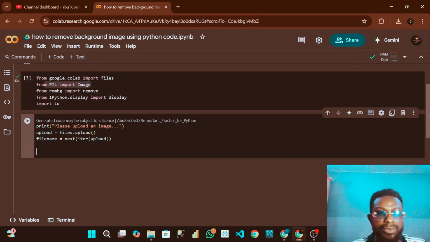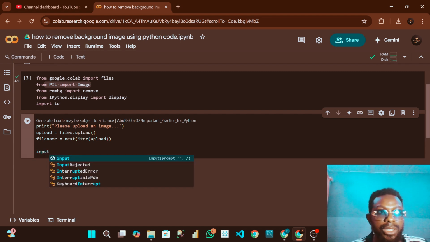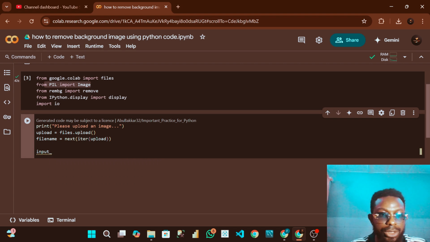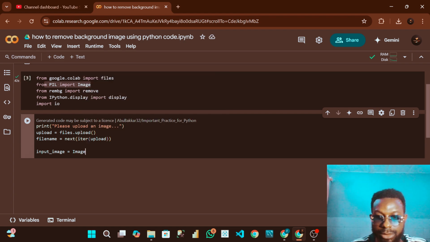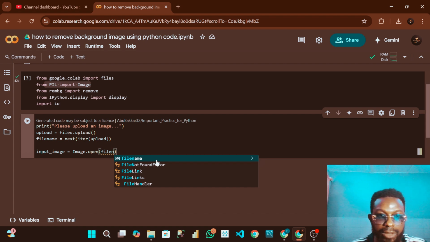Now, which is our step 4. Let's run this. Our input image equals Image.open. Open in brackets our file name, which is our uploaded file. So we have to pass the file name here, our file name.